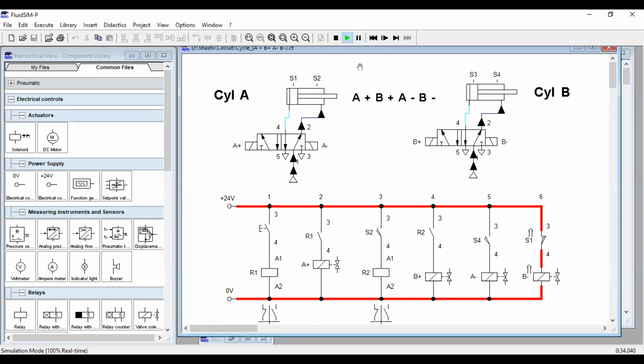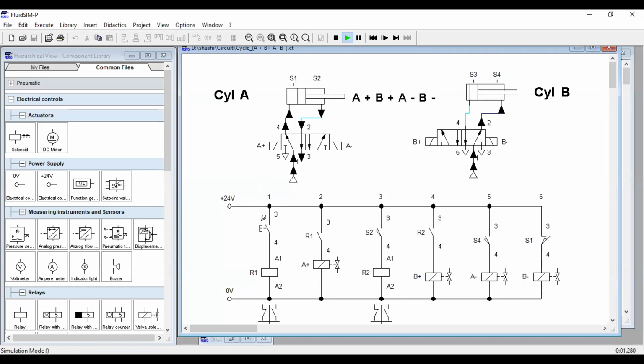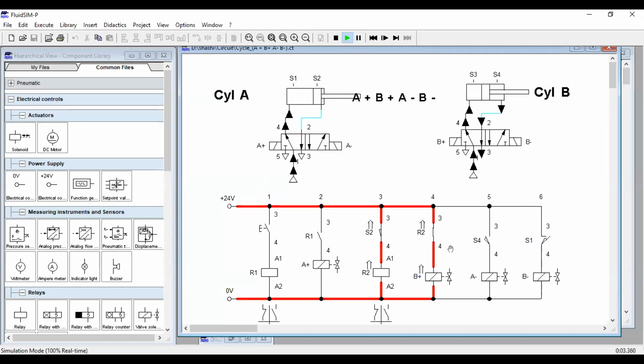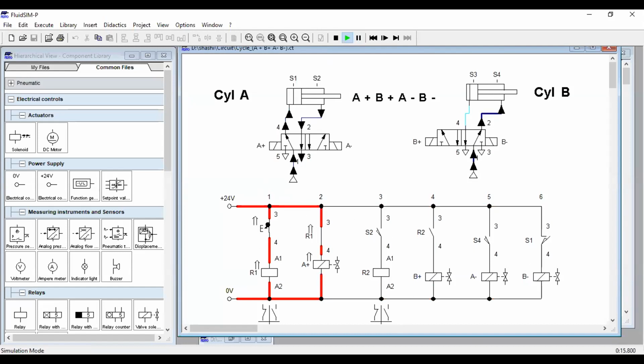So I will play it again, just pay attention. When you press this button, this will lead to A plus, then B plus, then A minus, B minus. So start. Here you can see A plus, B plus, A minus, B minus. Similarly, you can see at the lower side, there you can find the actuated positions.